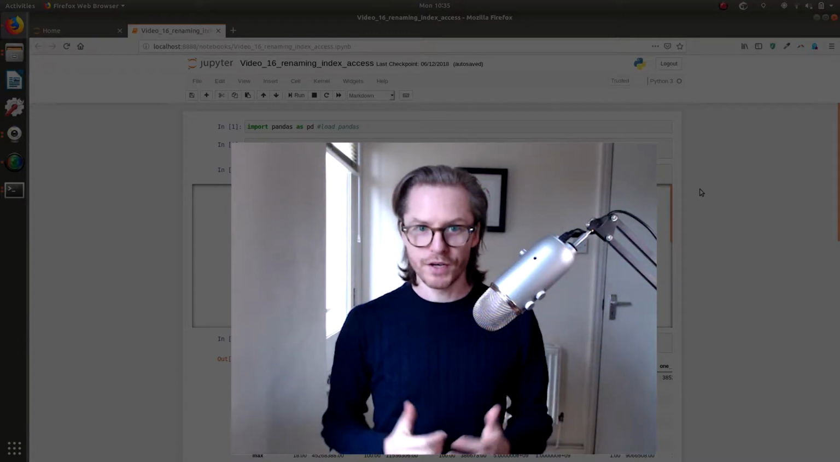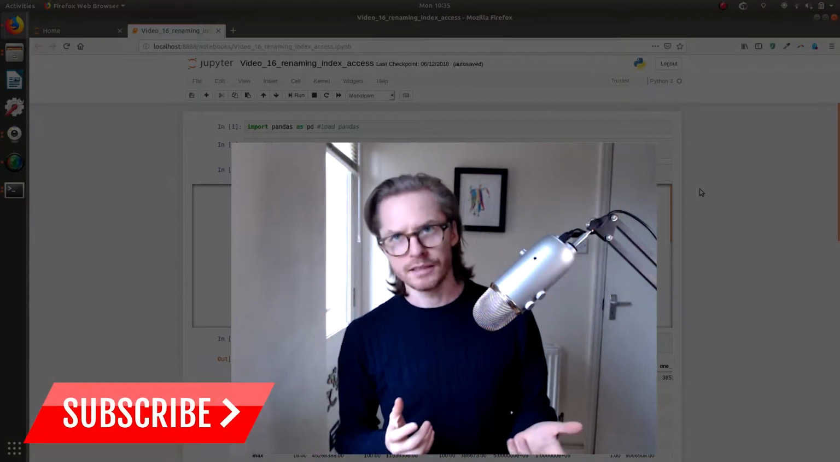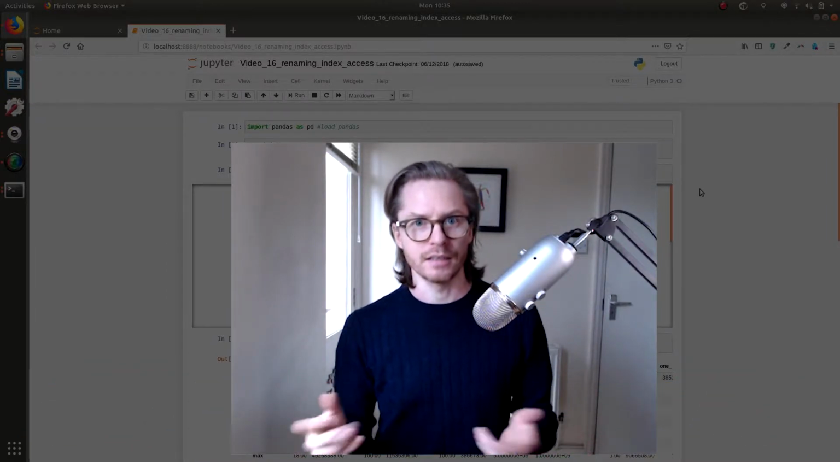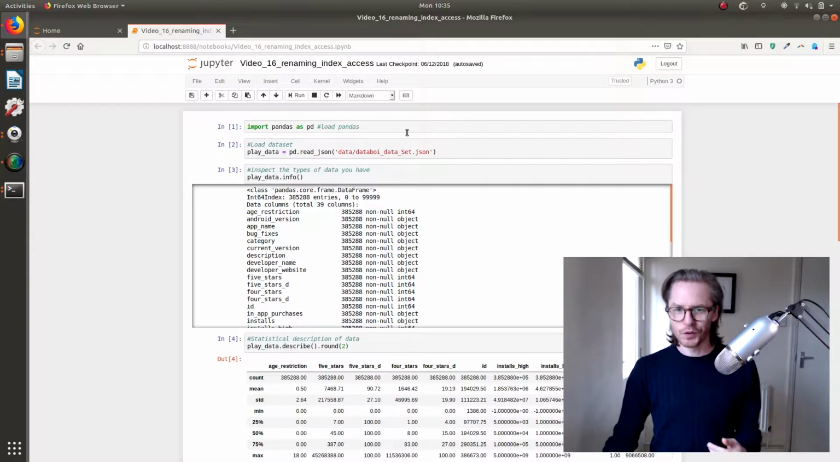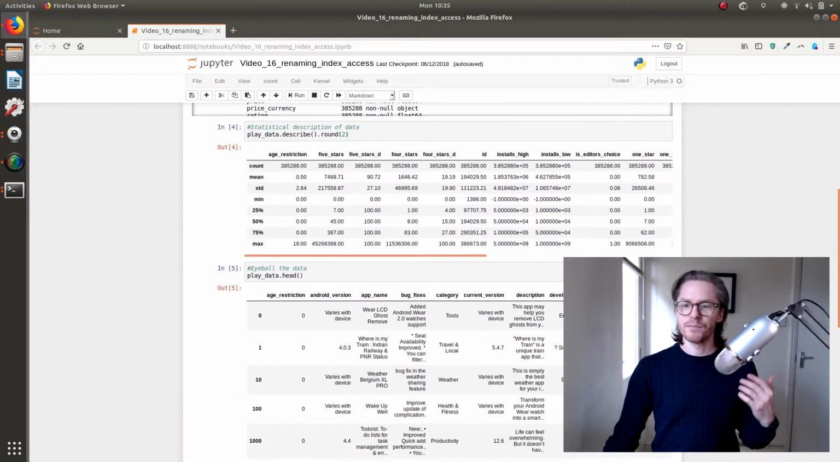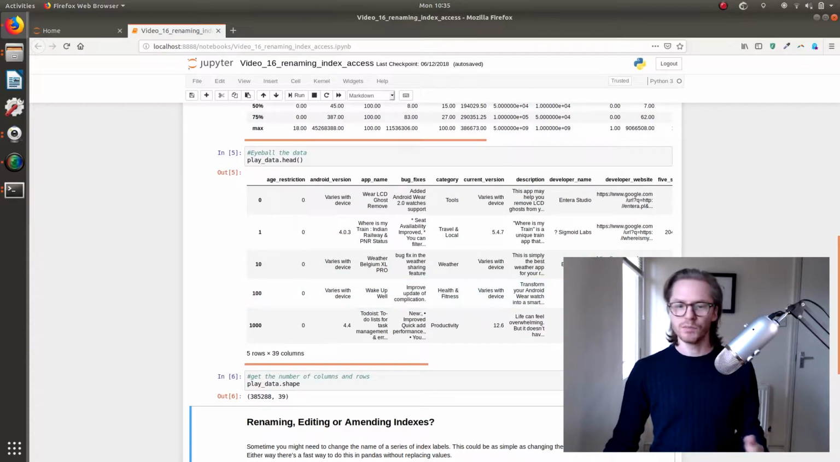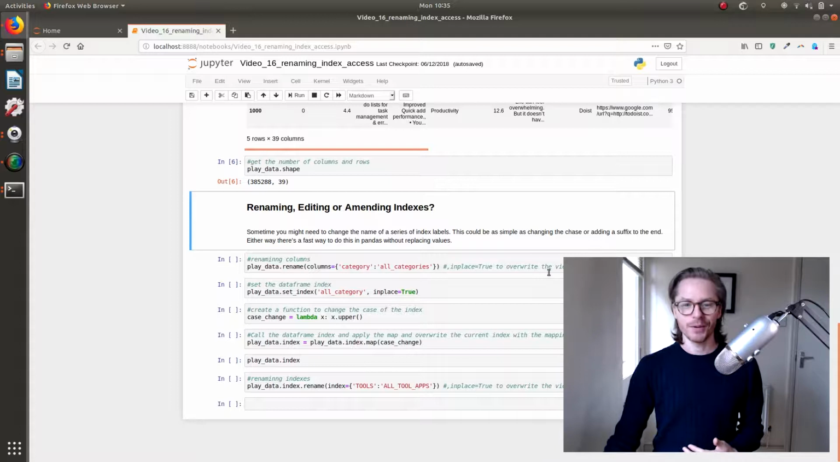All right, we're on to video 16, and this is kind of renaming, editing, and amending index labels. Straightforward, kind of. So I've loaded in pandas, I've loaded in the data, info, describe, head. I know this is boring, we go over it every time, but it's important. Done the shape, checked the shape out.